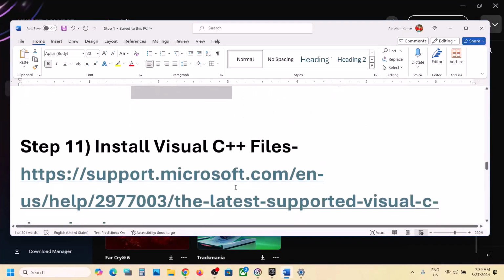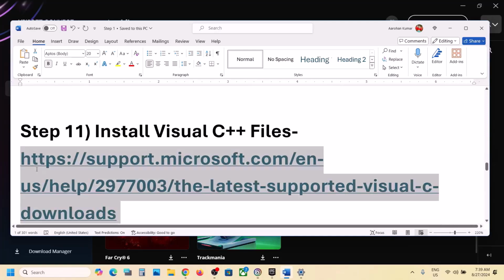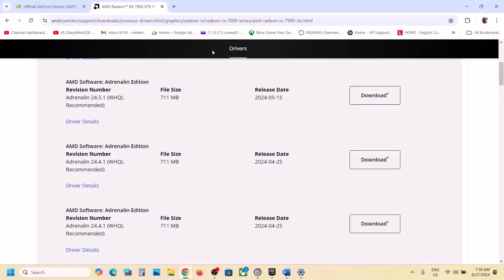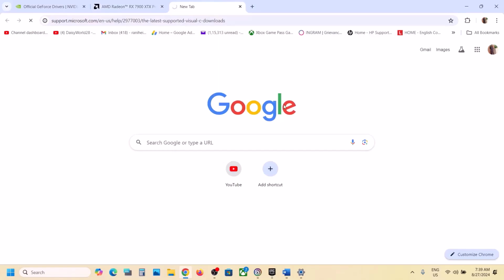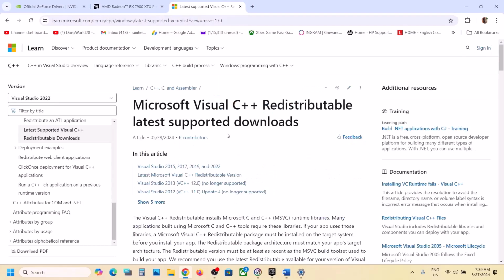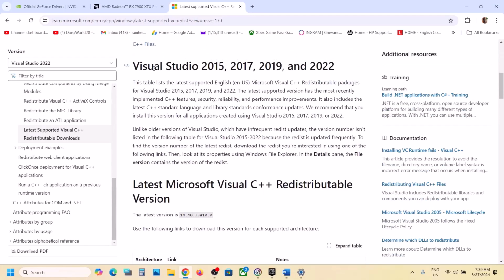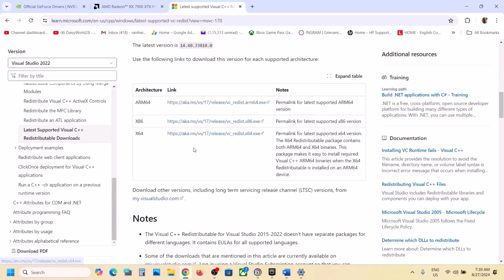Now the next step is to install Visual C++ file. This is important, so copy this link. The link is provided in the video description. Open this link in a browser. It will take you to the Microsoft website. Scroll down. Over here you can see Visual Studio 2015, 17, 19 and 22. Download x86 and x64. So download both the files. So click on it and then run this exe file.